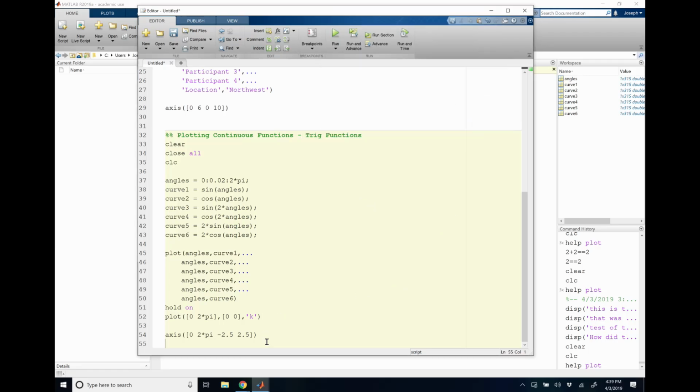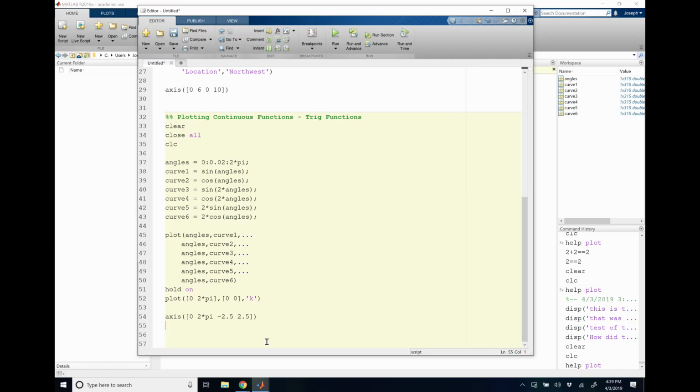We need the rest of our formatting, right? So we have to have a grid on. We need an xlabel.